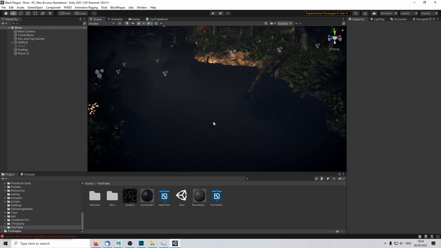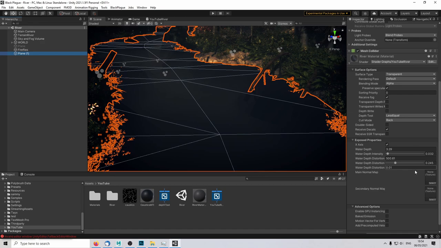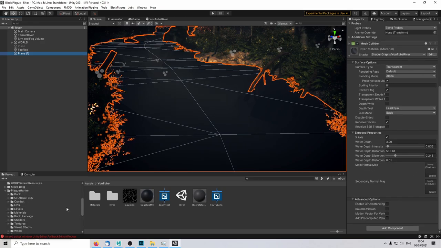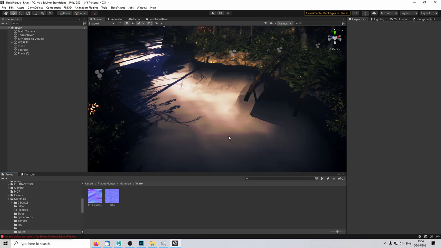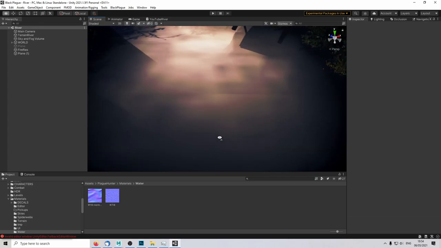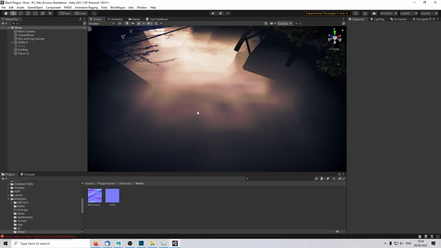It does. The reason for this is that there is no texture assigned to our normal map, so that's why it's going to complain. What I'm going to do is go to my materials and then water. I'm going to drag in my big one and my small one. See the color, and the color will be back. It does that because there are no textures assigned. But we can't really see. Well, you can see a little bit here.